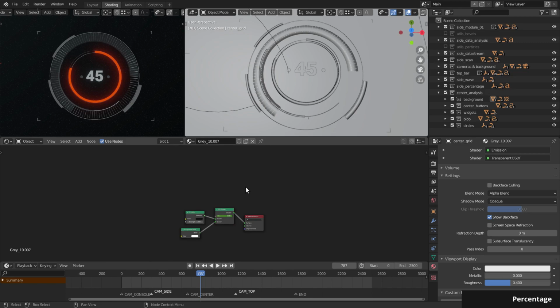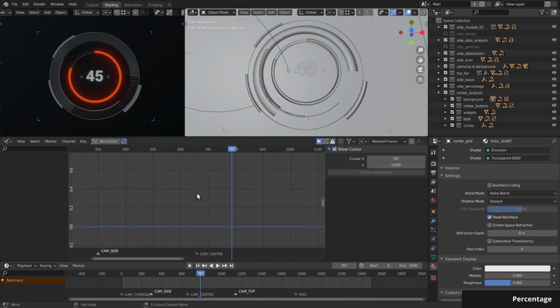Now let's talk about the percentage widget. The trick to this part is layering. Lots of circles and lots of animations.